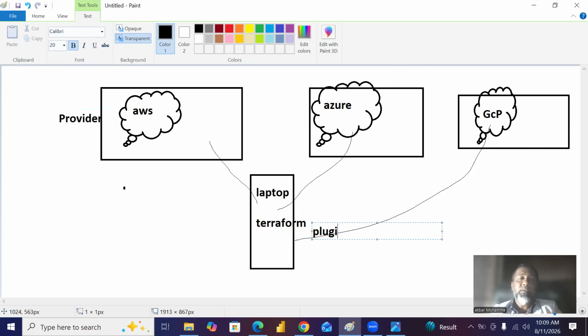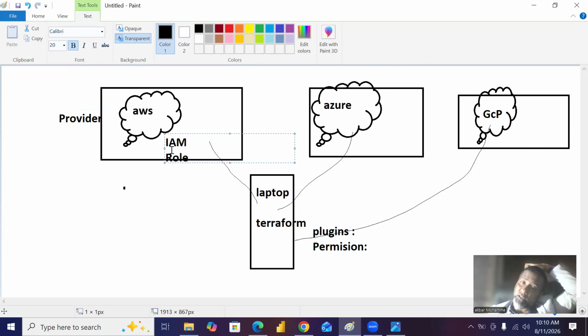That means with the help of plugins, you're going to create a connection between Terraform and Azure, or AWS, or Google, right? So you need to have this connection. So plugins to be installed. Now number two, your permission, right? That means you should have appropriate permission to access this cloud. That means here you need to go with IAM services, and you need to define the role, or you need to create a user to give certain permission, what exactly you want to do.